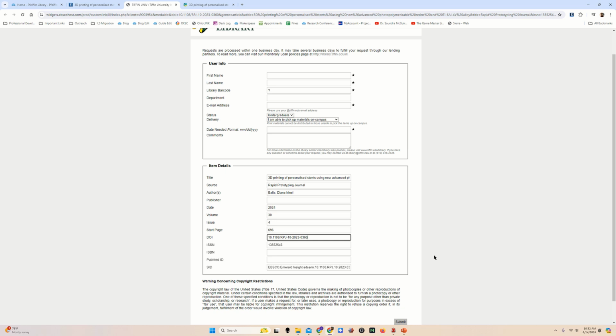Great way to get behind paywalls, either of resources that you find in DragonQuest or that you find in a Google search. And really useful if you do it early. That 3 to 5 business day lead time is going to mean that this isn't a process you can do on Sunday night when a paper is due at midnight. It's going to have to be one that you do earlier on in the research process.